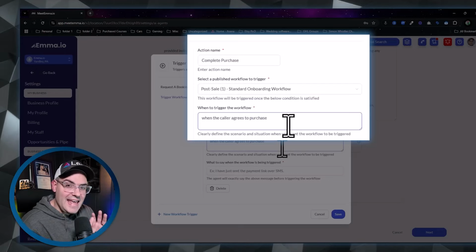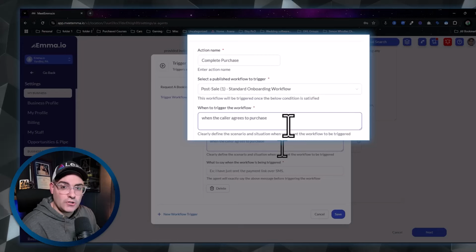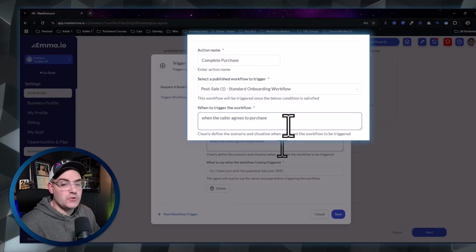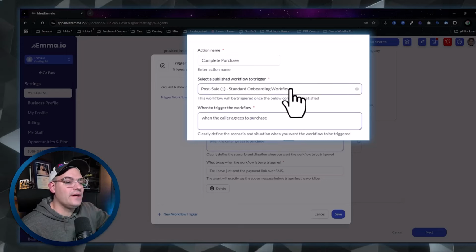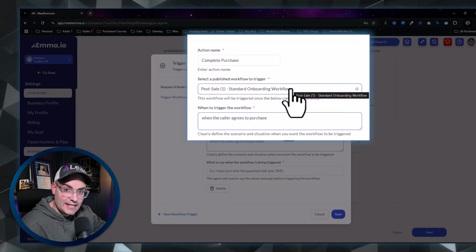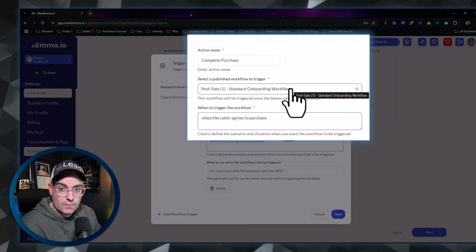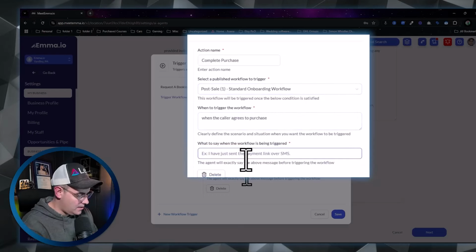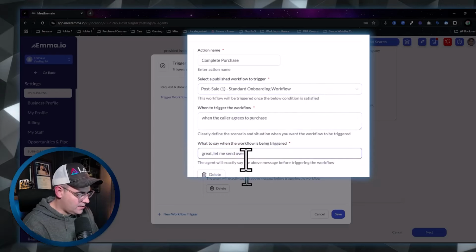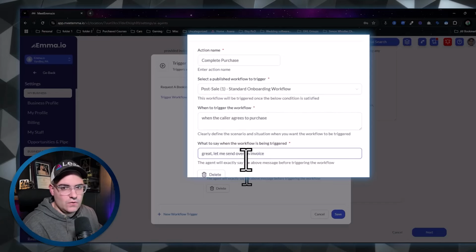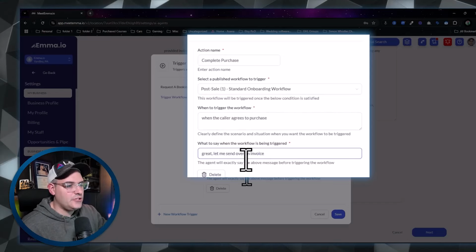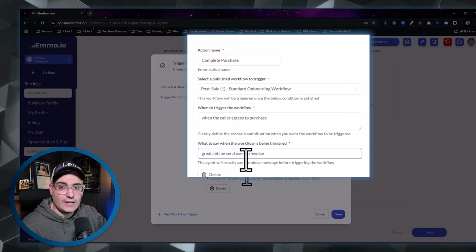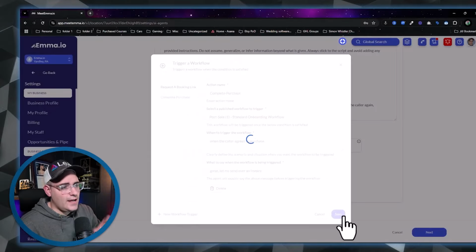And again, this cannot send a direct purchase link. It cannot send an invoice. So what you would want to do is have a workflow either sending an invoice or sending a link to an order form so that the person can go and complete it. So the agent would say something like, great, let me send over an invoice, or let me send over an order form, something you want them to say verbatim before going down the workflow. So go ahead and we'll hit save.